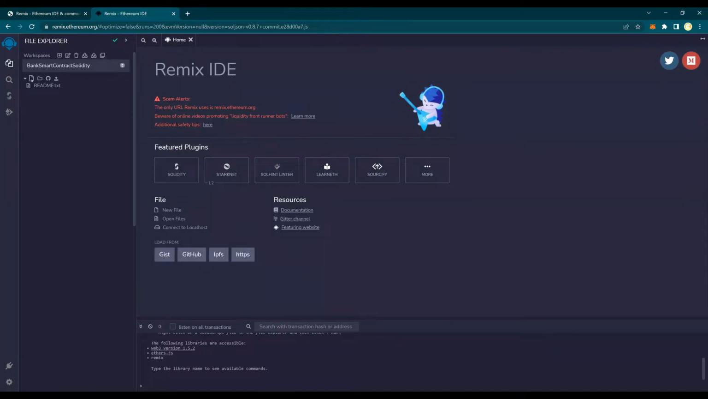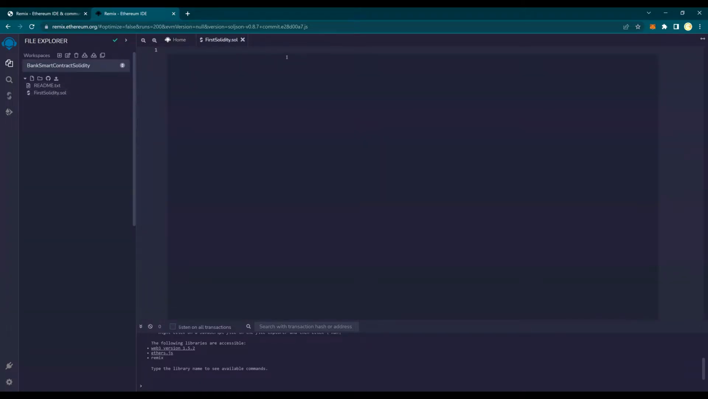Now in here, I create a new file, and I'm going to call it first Solidity .sol. SOL is the extension for a Solidity program. Now you can follow along with me and you would learn some interesting stuff.